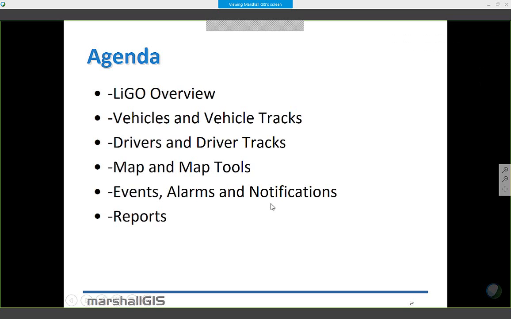So, events, alarms, and notifications. Some of the alarms and notifications that you can get from the system, and finally reports. These are just some of the basic reports, and in another session we'll probably cover more advanced reporting, but this is just covering some of the basics. So with that, let's get started.